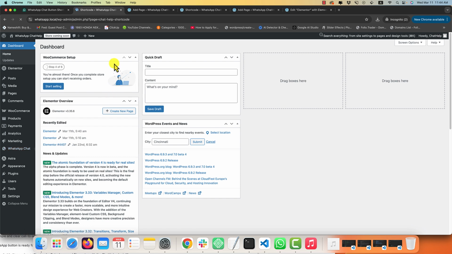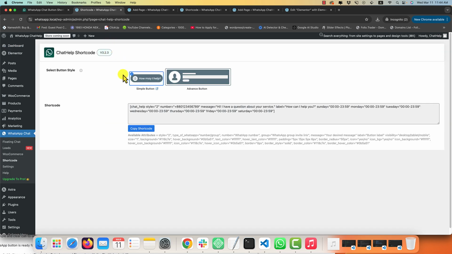In the Shortcode section, Chat Help provides a ready-made shortcode example. This shortcode includes sample attributes that show which options are available. These attributes are not edited from this screen. Instead, this section helps users understand what attributes can be used inside the shortcode.